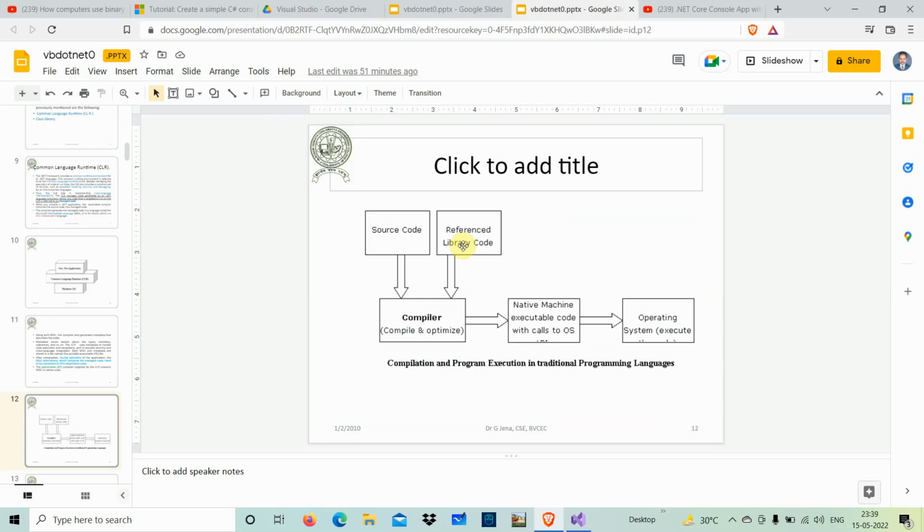Now let us see the difference between how compilation takes place in traditional languages and in this language. In compilation and program execution in traditional programming languages, we get some source code and some libraries, and they are compiled and optimized. Then it is converted to native machine executable code, 0101 machine code, and the operating system executes it. This is what happens in the traditional approach.